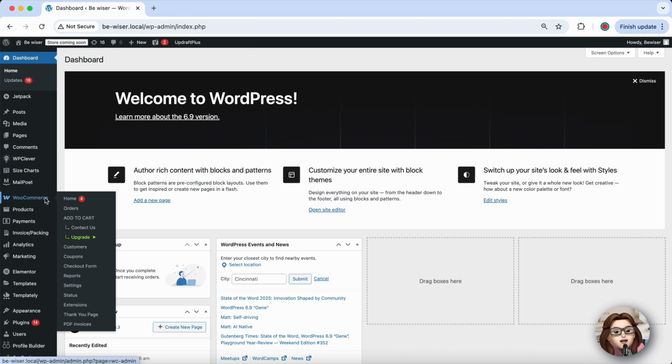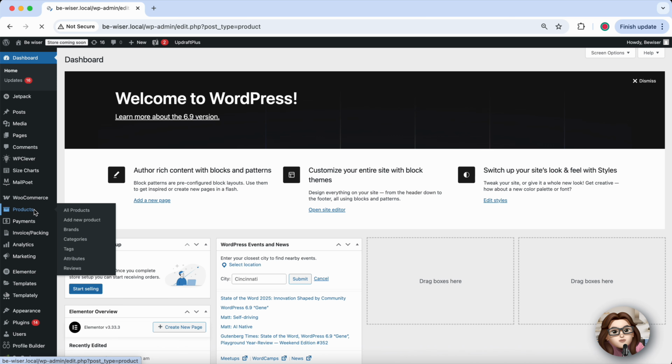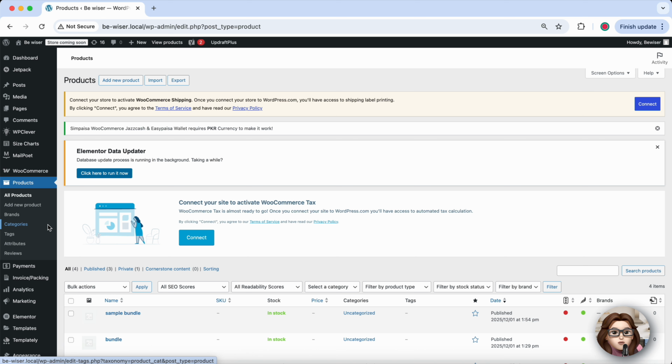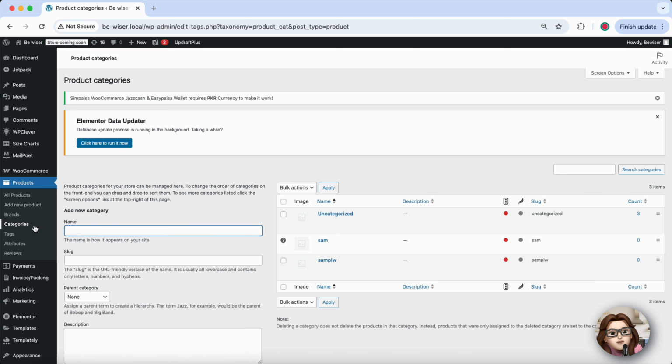On the left hand side, look for the products menu. Hover over it or click it and then select categories from the drop down. This brings you to the main categories page where all your product categories are listed.